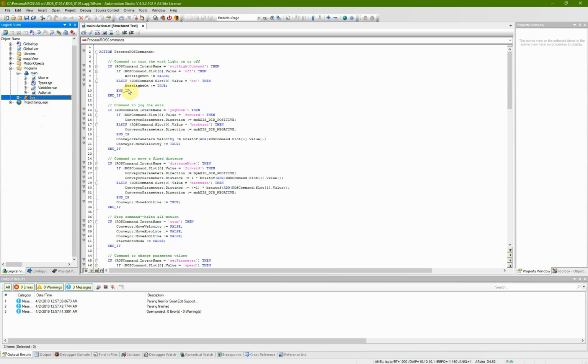Main receives information from ROS via a global structure called ROS command. That's shown right here, which is basically an IEC translation of the fulfilled command topic that we were looking at inside of Linux there. This particular action that I have open here shows the syntax for responding to a command.